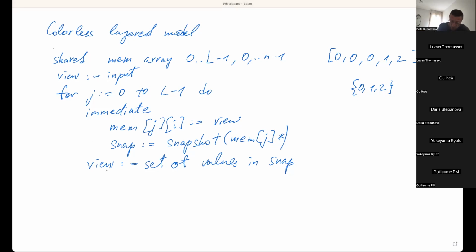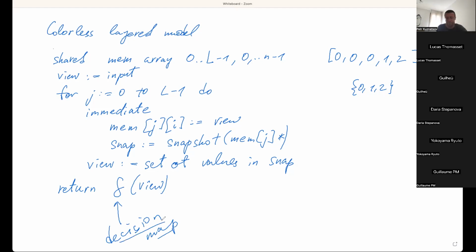Finally, after we run this protocol for L rounds, what we do, we return delta of V. And delta is what we call a decision map. This is how we describe this colorless layered model operationally. This is like a code, like a program, what we execute.